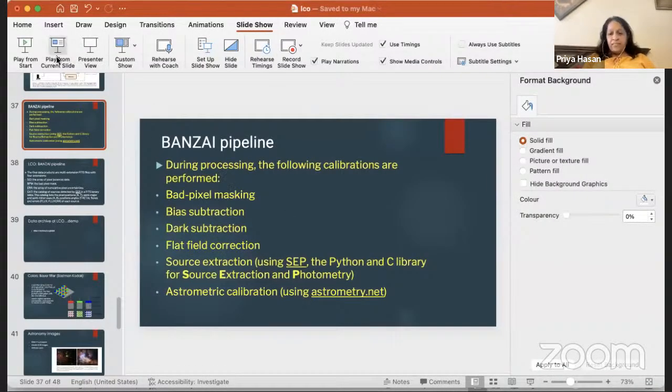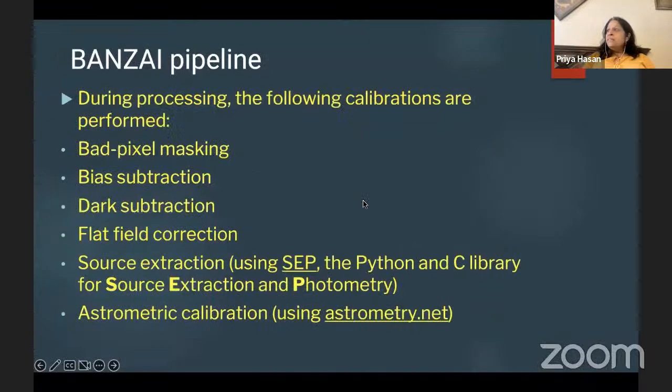So if you remember, yesterday we had stopped with talking about the Banzai pipeline, right? So the Banzai pipeline, like I told you, actually is the pipeline which is provided by LCO to handle their data, right?